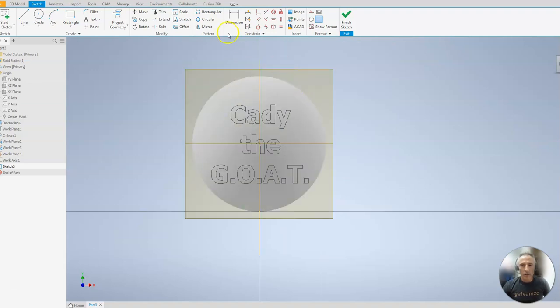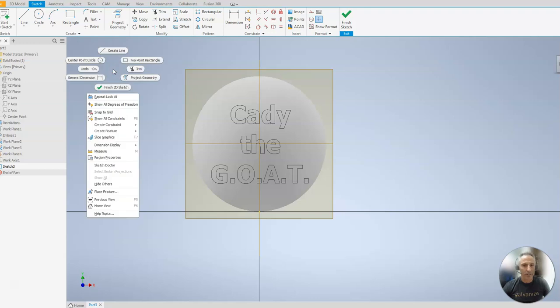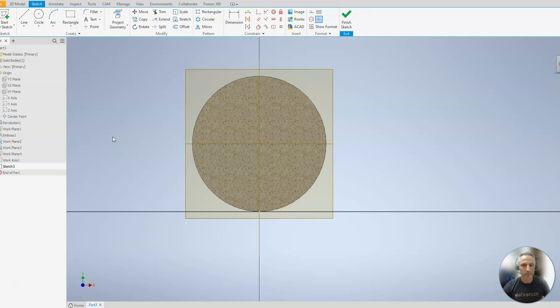And this one, we're going to do a couple different things. I'm going to slice graphics so I can look inside of it. So I'm going to right click and say slice graphics. And I'm going to project the geometry of this outside circle. When I click on it, what it does is it activates that circle. It'll turn yellow, and we can now use it.